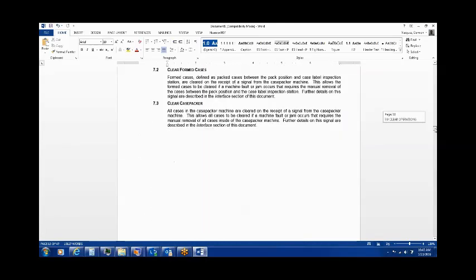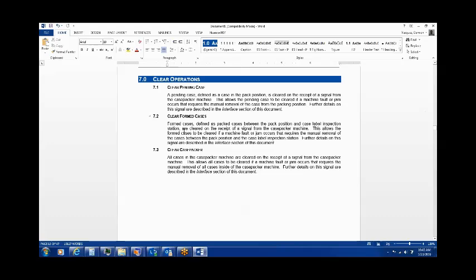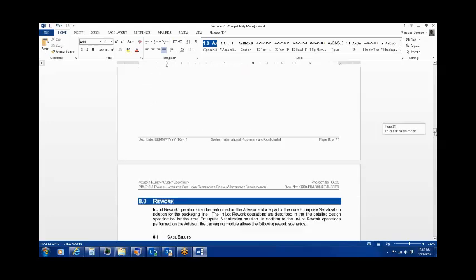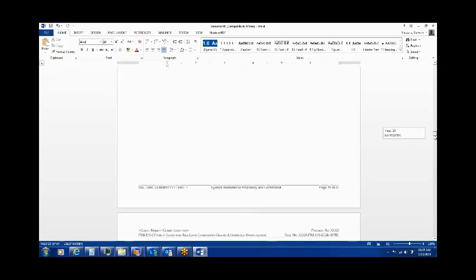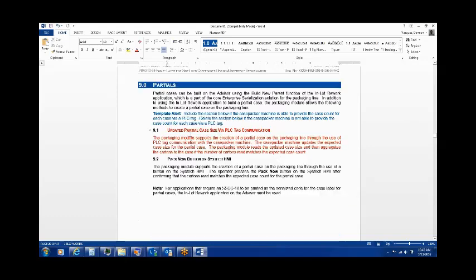Then we also provide information relating to the clear operations, right? So what type of clear operations does the PIM support? Do we support clearing pending cases, the entire case packer, stuff like that? Rework, right? So if a case gets rejected, what do you do with the carton? So that's where that's described there. Partials, right? So how are partials supported? So this example here for the pack by layer, there's actually two ways to support the partial. We can support it automatically, where the PLC tells us what the partial amount is, and then it does a partial automatically, or it could be supported manually using a pack now button. So that would be described here.